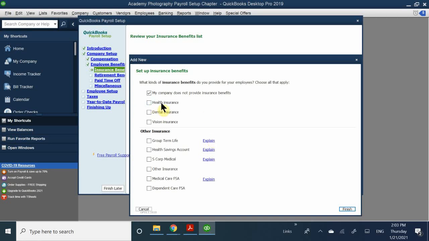But in this case, the book does say that you do offer health care. What kind of health care do you do?